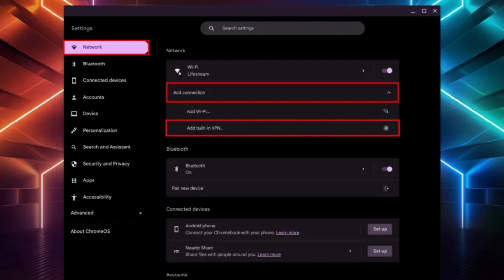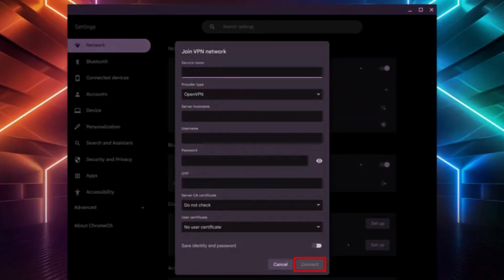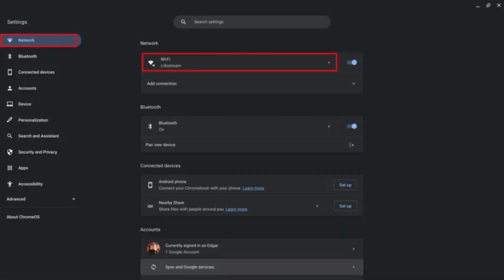In the settings menu, scroll down to the network section and click on add connection. Select add built-in VPN and get the necessary VPN details from your VPN provider. Enter this information into the required fields, and once everything is entered, click on Connect to establish your VPN connection.